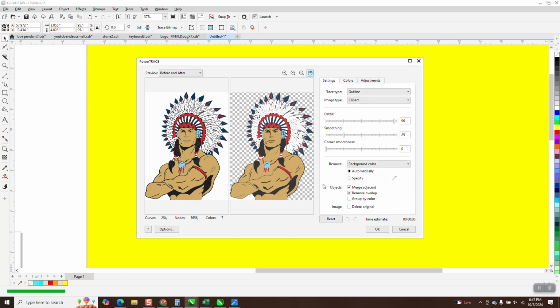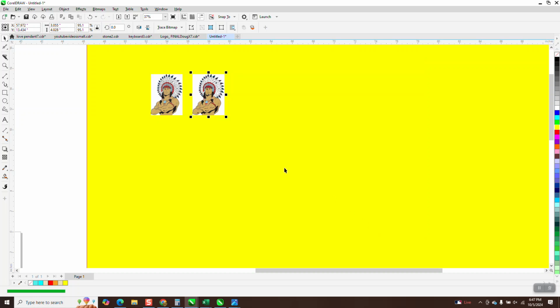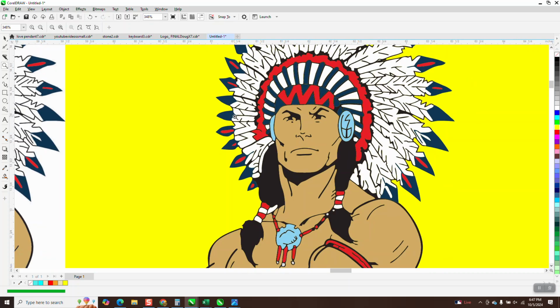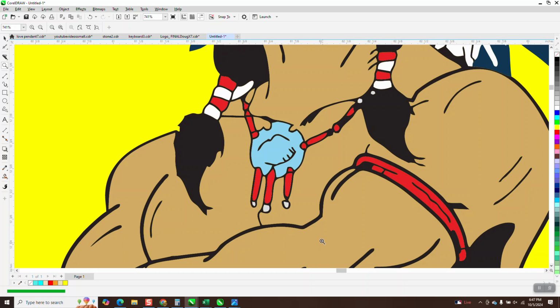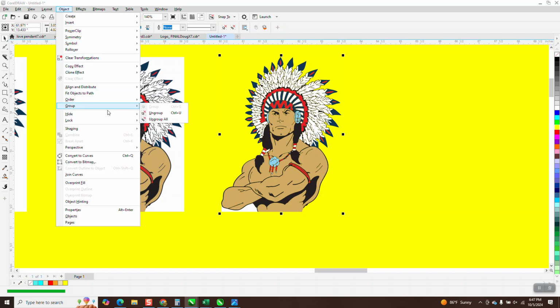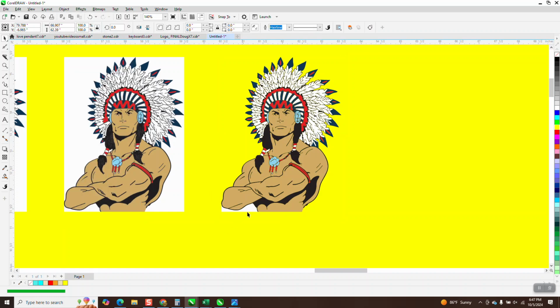And you can see it really reduced most of the white. There's a little bit left, but it is good. It's actually sharp. I would use this, but then you need to go to object, group and ungroup it. And then you can get rid of that white. So now you have a background.